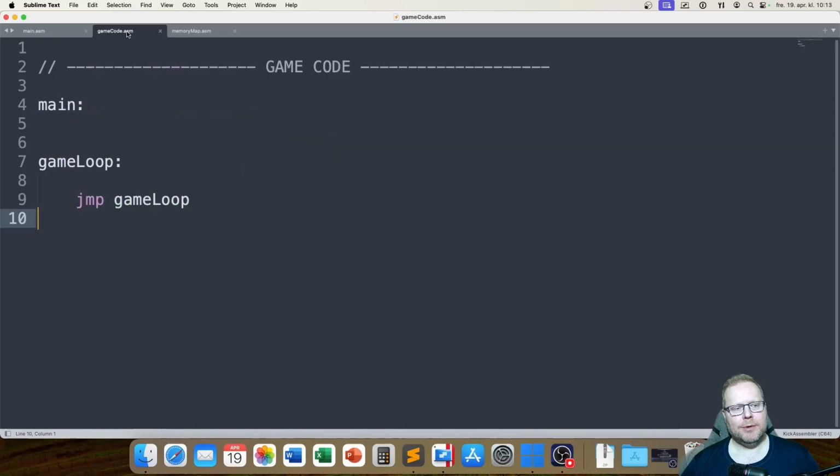Now in my game code I have this game loop, so just to test to see if everything's working, I'm going to say inc d020. You remember this, right? Increase the border color. inc, that increases something in memory. What memory address? D020. So the memory address for the screen border color. So like before, it's going to make this color pattern in our border. So I'm doing that in my gamecode.asm file now.